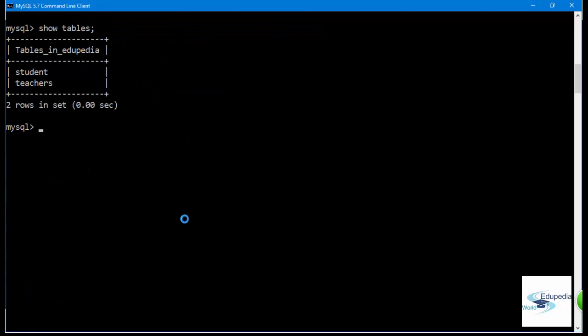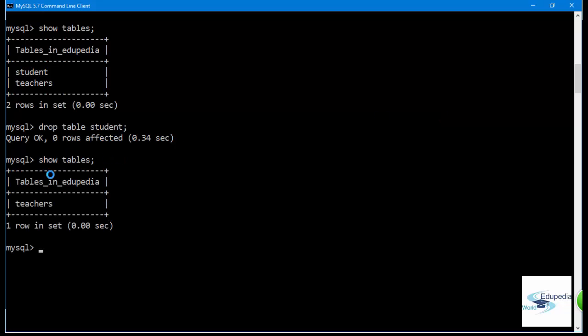Okay, what if I want to delete a table? So we'll use drop table, then we give the name of the table, say student. Alright, now we say show tables, so it will give me only one table as teachers. It says that tables in Edupedia is teachers.